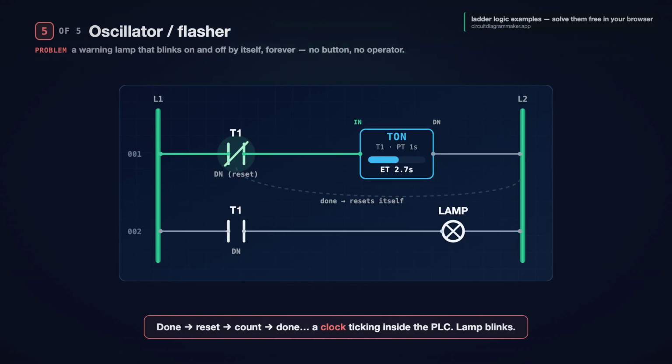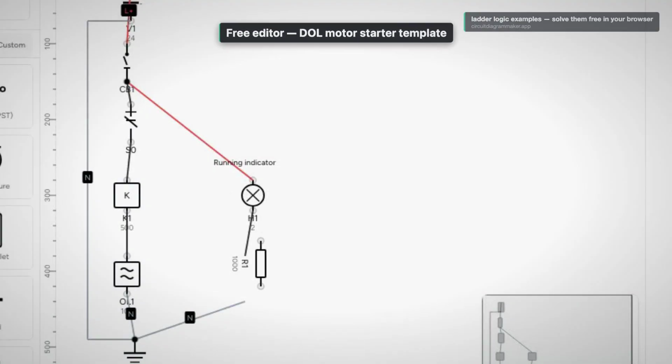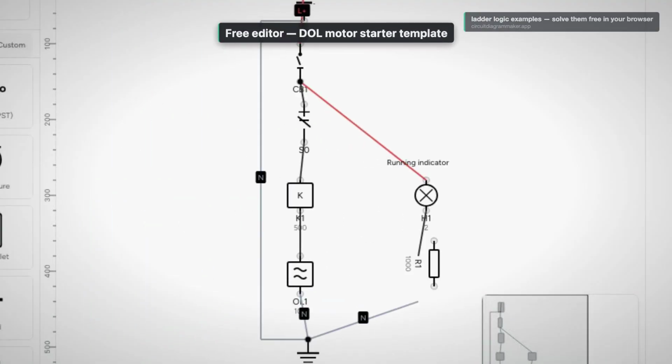Watch it run. On, off, on, off. Nobody is touching anything. The rung is oscillating by itself. Read it. If the timer is not done, let it count, and when it finishes, reset and flash the lamp. Change the preset and you change the blink rate. A half-second preset gives a fast strobe. 5 seconds gives a slow, calm pulse.